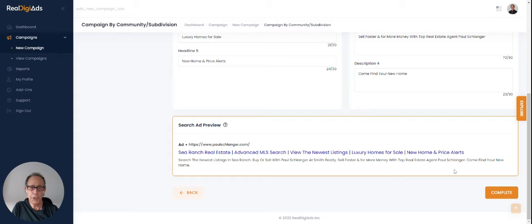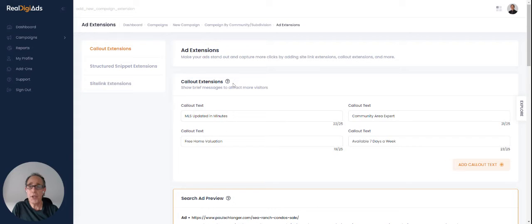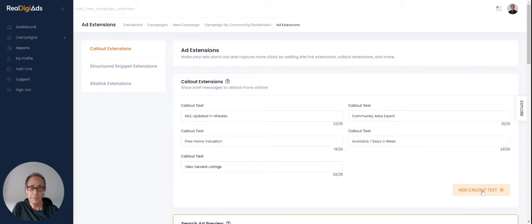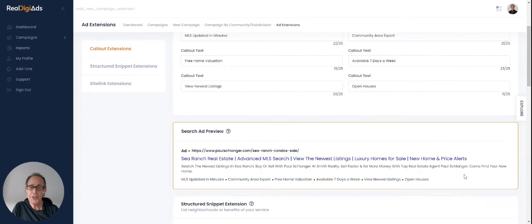This is what my ad will look like. I'm going to click Complete, but we're not done. Google offers ad extensions to make your ad stand out more, capture more clicks, and more potential conversions. And of course, we've done most of the work for you. So click on Create Extensions. These are call-out extensions. You can have up to 6. Click to add 2 more. They're pre-filled. Again, you can change them to whatever you would like. Use our glossary for ideas. This is what the ad will look like. These are the call-out extensions at the bottom.